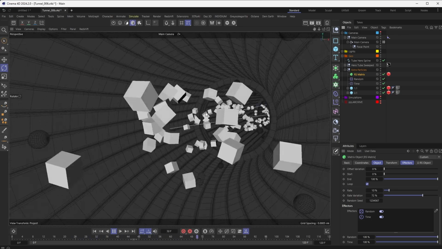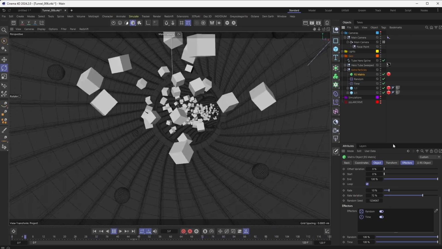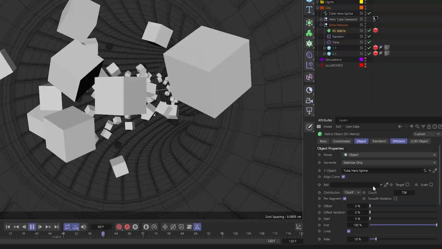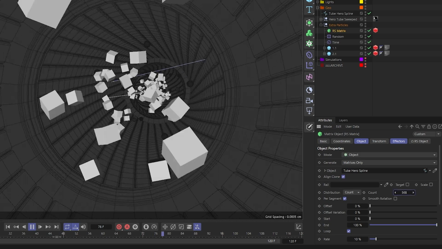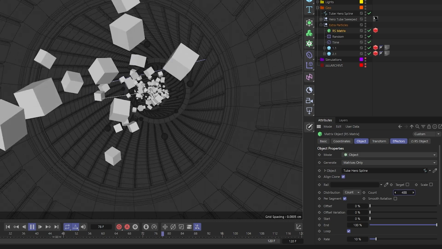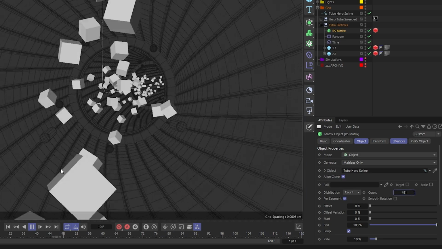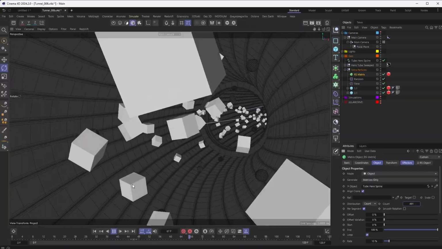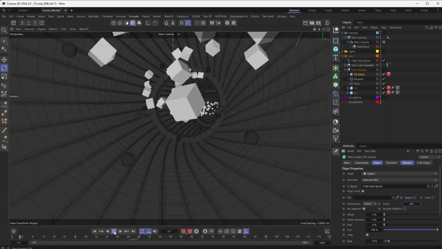Couple last adjustments. This is actually starting to feel maybe like a few too many particles. So I'm actually going to come into the matrix object and just bring my count down. We'll set it around 500. We'll see how that looks once it's all put together. Yeah, this is working okay for me, I think.